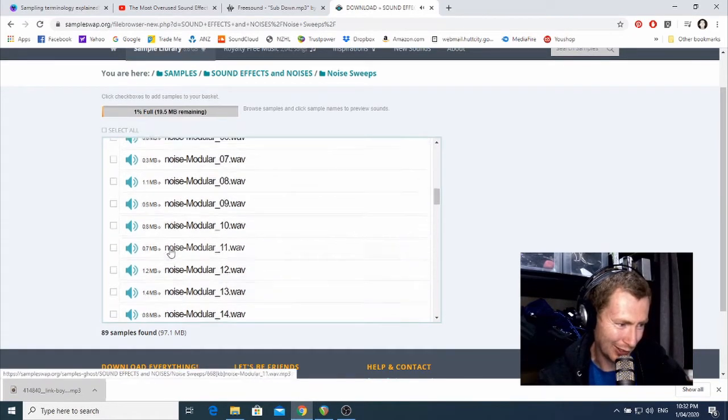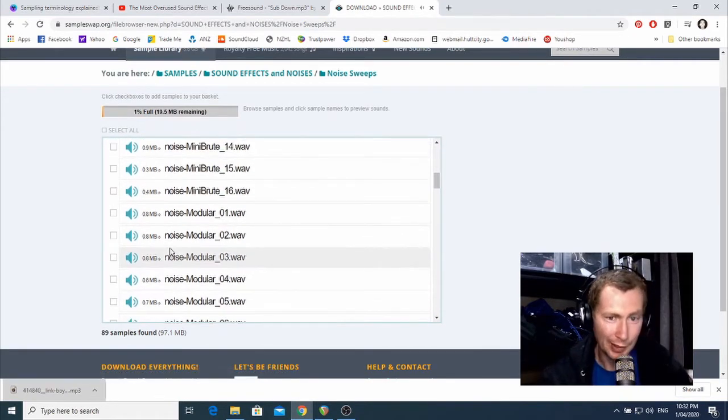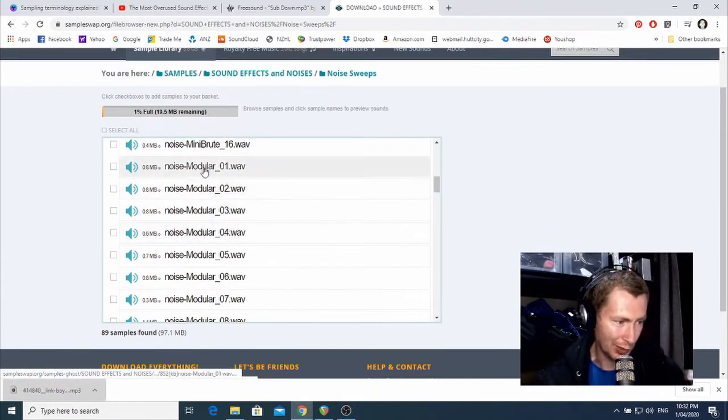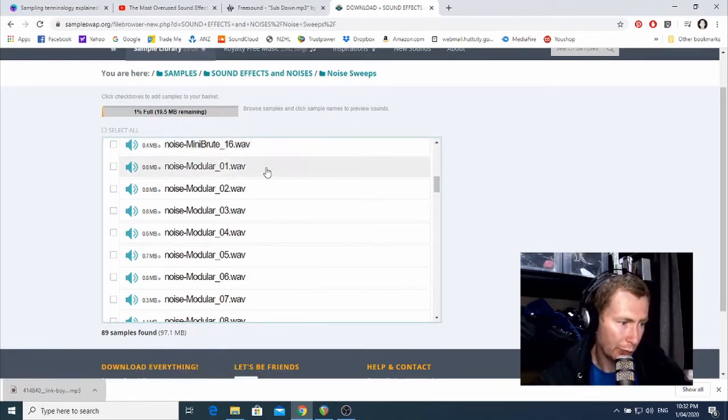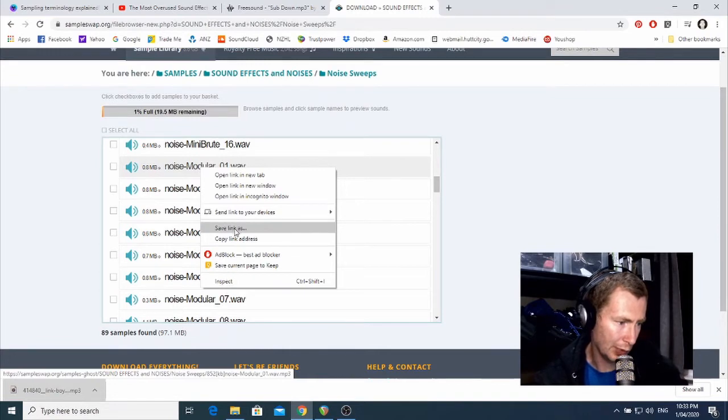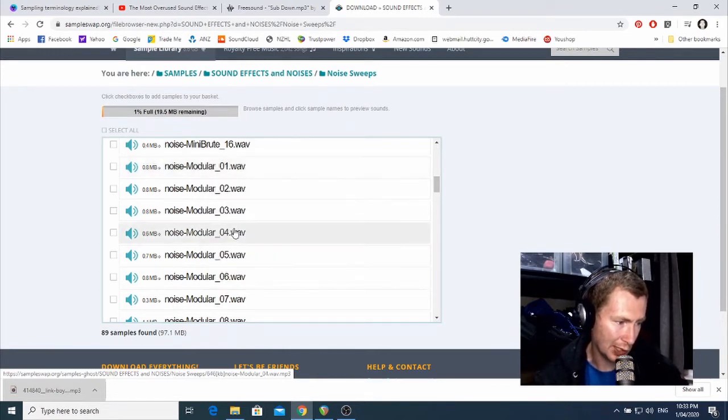Oh, that's pretty kooky. Okay, so I'm going to download one of these ones here just to show you how it works. The downloading process works a little bit different on here. What I'll get you to do is right click on the sample that you're interested in, then go down to save link as and click on that.